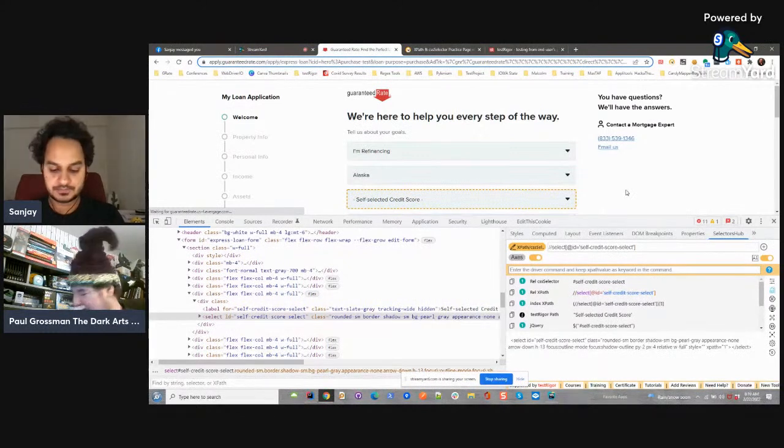But I want to learn some other more advanced features with Selectors Hub. So what else can we do that I haven't described here yet, that people may not know about?